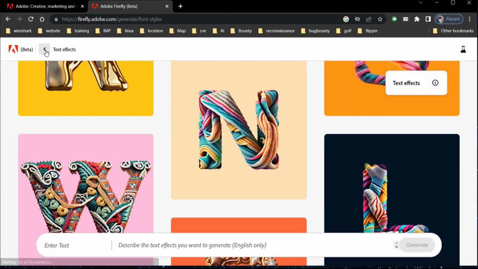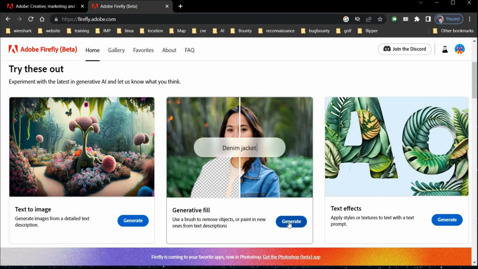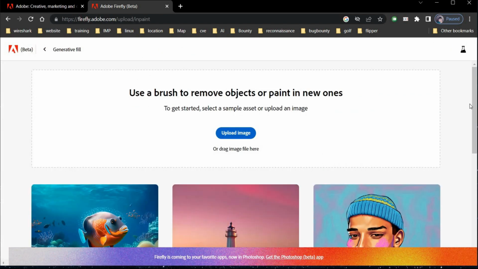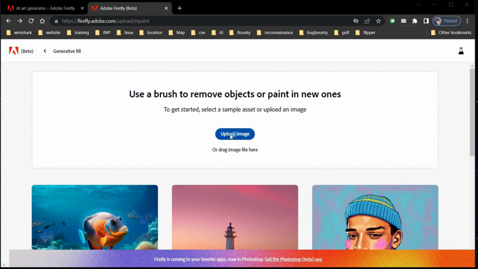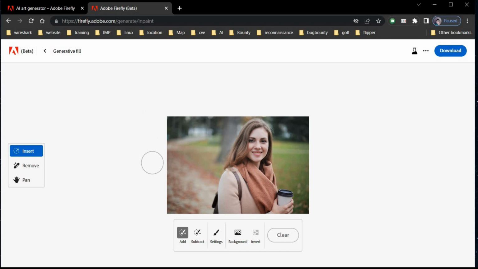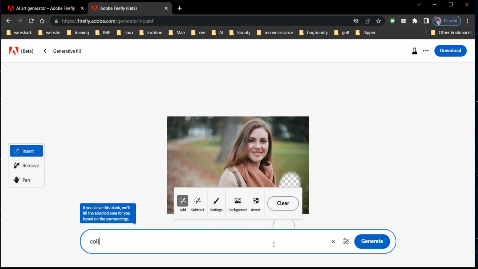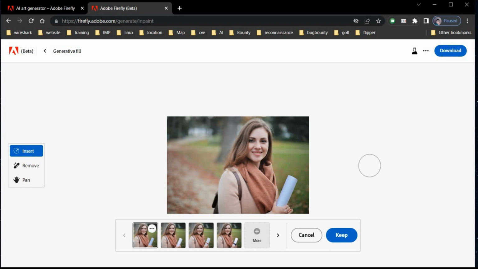Now let's move on to the most interesting and powerful tool, and that is generative fill. Click on generate and upload image you want to play with. Upload image from your machine. Here's a girl with coffee cup in hand. To change, tap on add. Select area to add something of your own choice. Write a description. In this particular case, we will replace coffee cup with college degree.